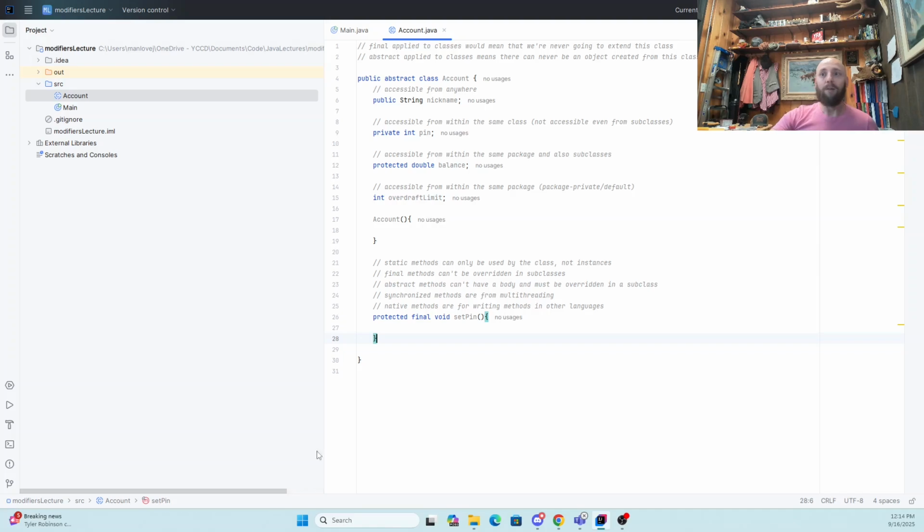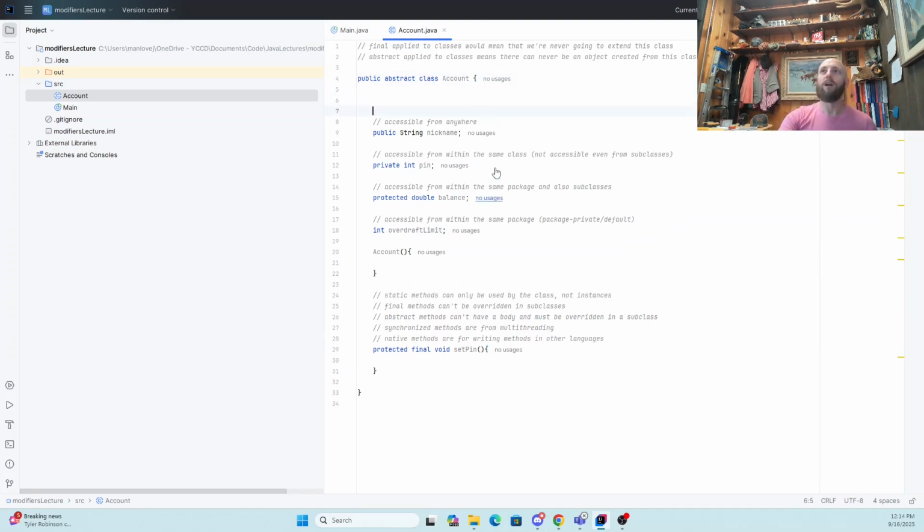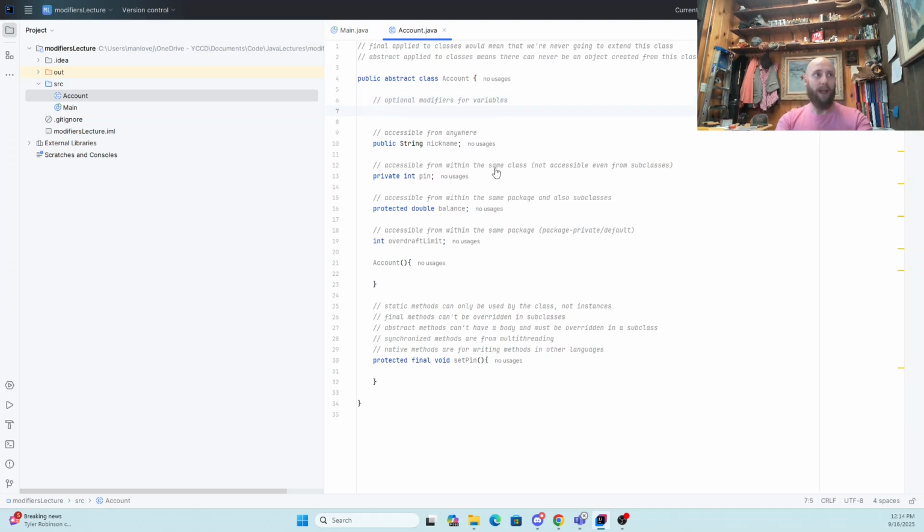Okay, let's talk about options for variables. So these are optional modifiers for variables. So these are not access ones. So we have final. A final variable is basically a constant. It just can't be changed.